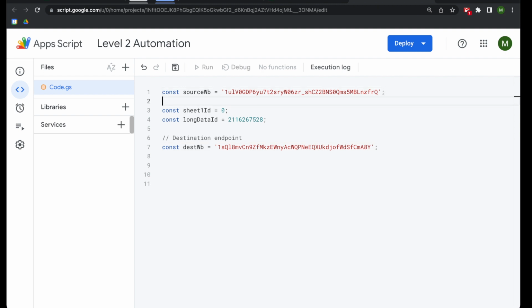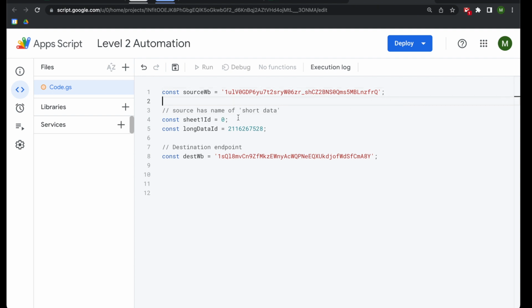The difference is, though, that in my source workbook, sheet 1 is not called sheet 1. So I'm going to say source has name of short data. That way I just have a note that says it's for sheet 1. That way I know. And then long data is just its own thing.